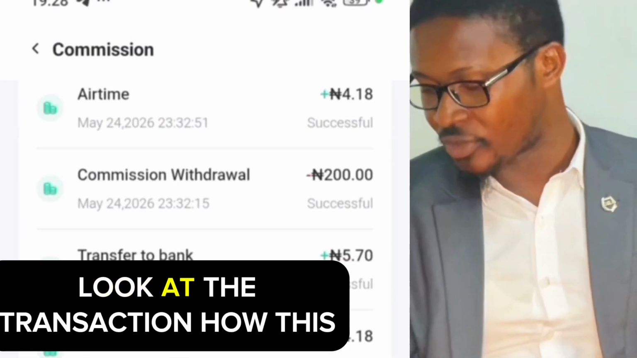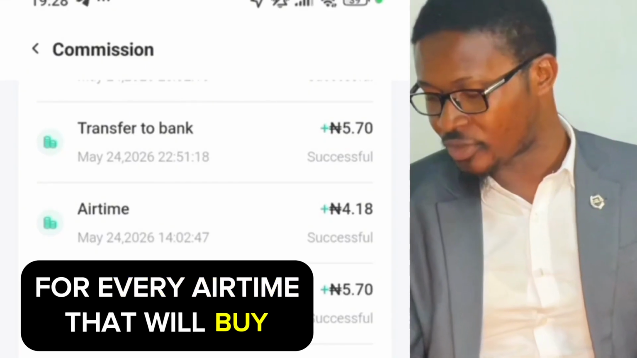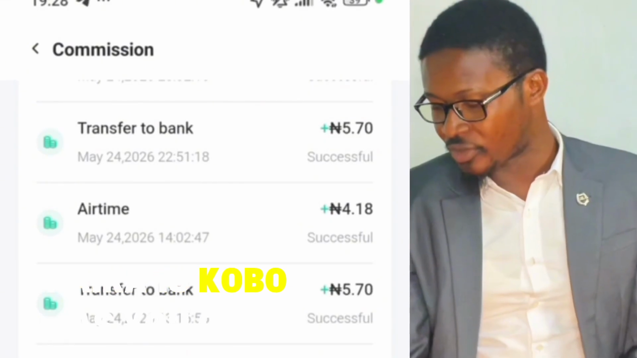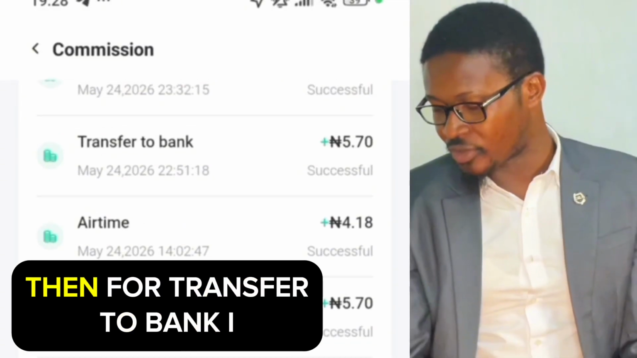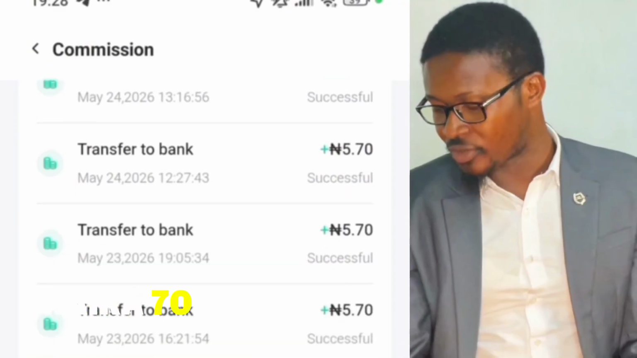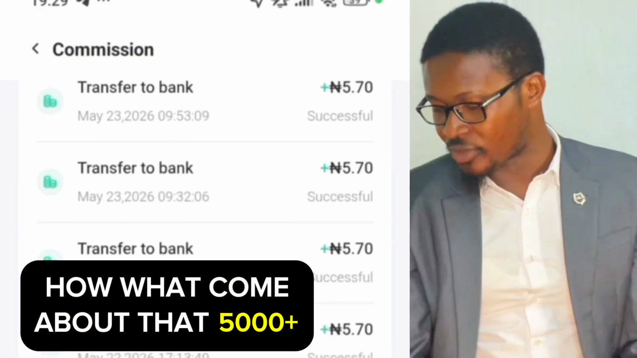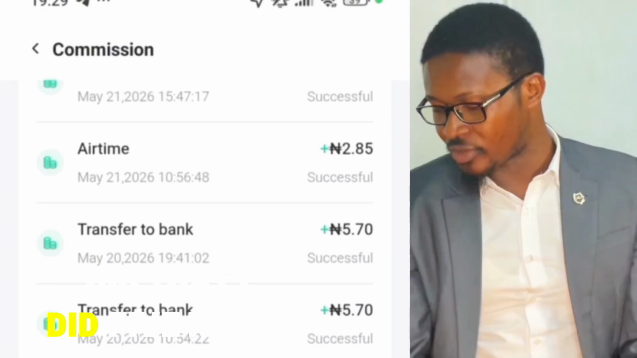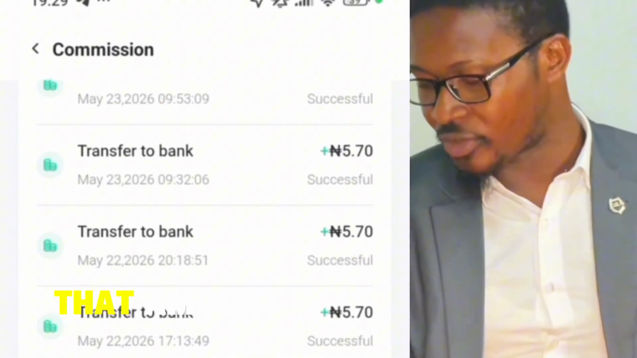But meanwhile, look at the transaction, how this commission is being earned. For every airtime that I buy from this my OPay, they give me commission of 4 naira 18 kobo. As you can see here, 4 naira 18 kobo for airtime. Then for transfer to bank, I get commission of 5 naira 70 kobo. As you can see, these are what came about that 5,000 plus that you're seeing there. Commission on every transfer that I did, 5 naira 70 kobo, and that's what sums up to that amount.